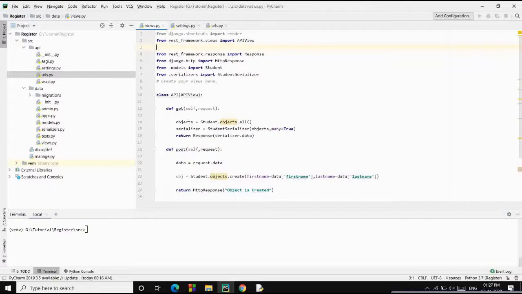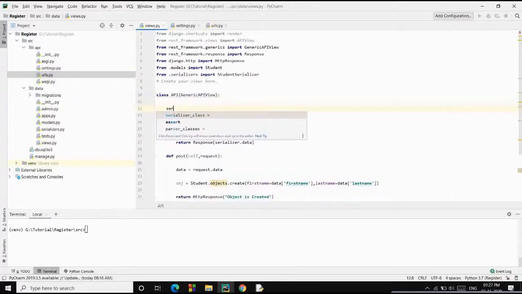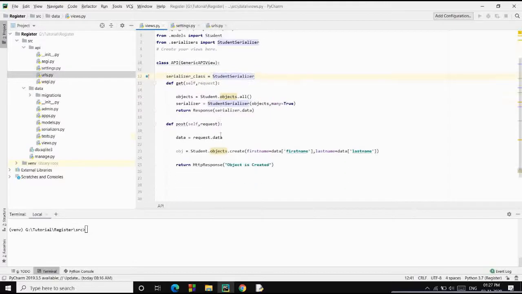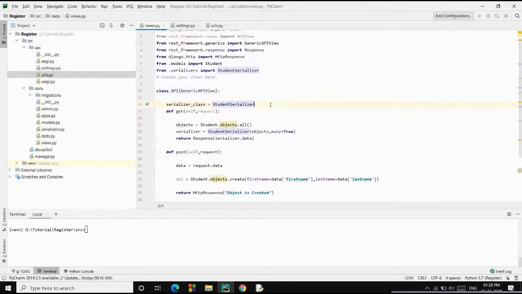Now we'll import some classes which we will be inheriting here, and they will help us build that Swagger API documentation. The classes will be from the REST framework only. It will be from generics and we'll use GenericAPIView. So let's import that. Now we need to decide our serializer class, the student serializer. So everything is done now. We can run our server.